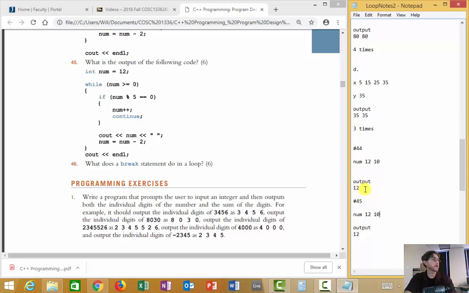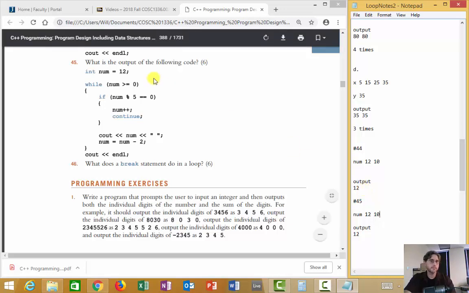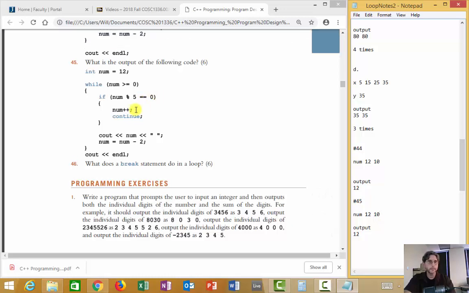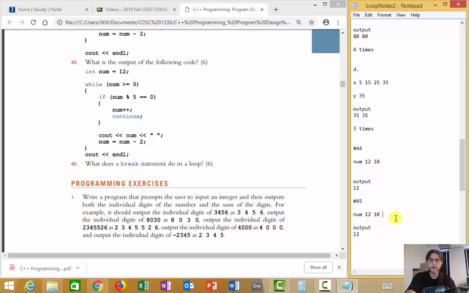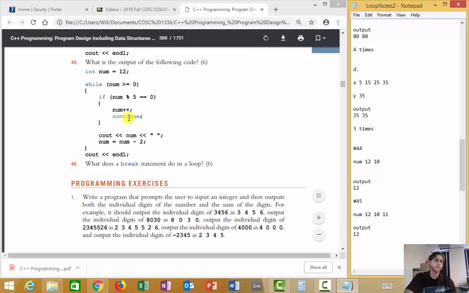And then we go back and test. 10 is greater than or equal to 0 is true. And then we hit the if statement. If 10 mod 5 is equal to 0, 10 mod 5 is 0. So that's true. So it says num plus plus. So what are we doing? We're adding 1 to num, right? So num goes up to 11. It was 10. And then continue. So what happens with the continue statement? When it hits the continue statement, it doesn't finish the loop. It goes back to the beginning of the loop to test it. That's how the continue works.